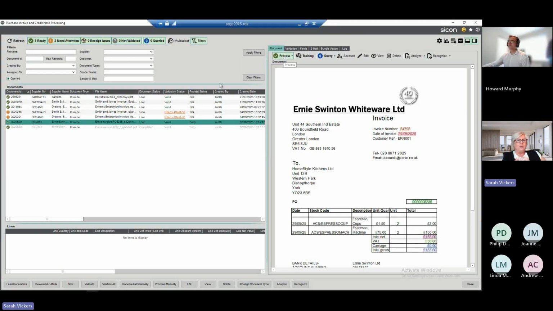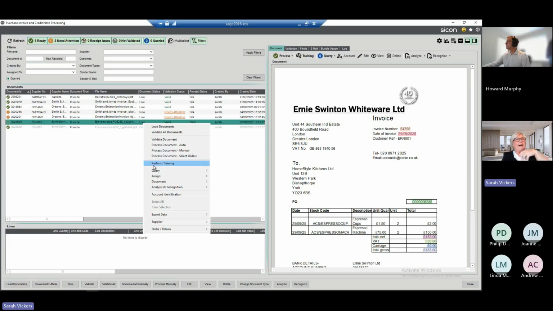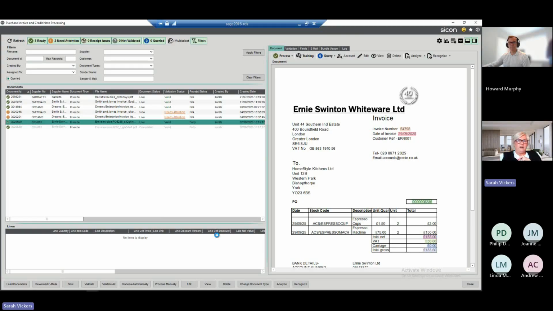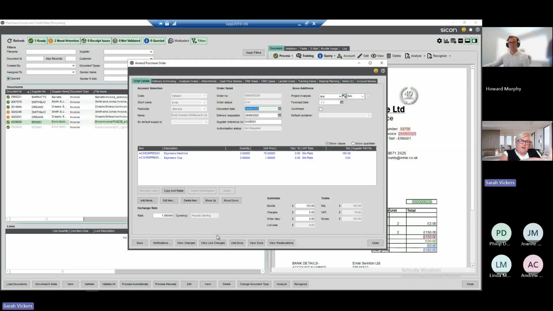Now, before I do that though, I'm just going to show you a couple of other options which we have sitting inside of here. One of which is that if I did want to drill down to either amend or maybe change the purchase order, I can do all of that from within here. So I'm not having to come out of this screen to go into Sage purchase order processing. As you can see, this is standard Sage POP now. If I need to make any changes to this purchase order, I can do all of that from within here.